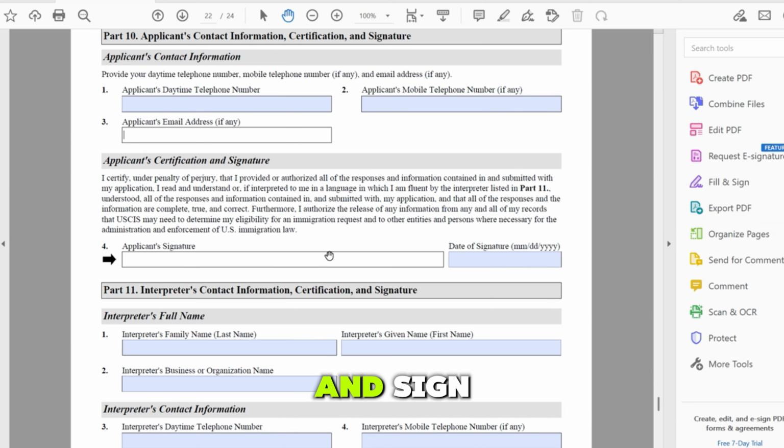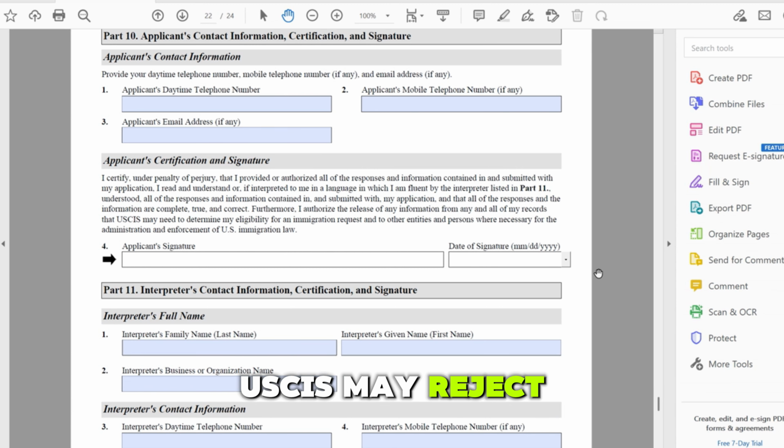Use black ink and sign exactly the same way you sign your legal documents. Write the date you're signing the application. Do not sign the form before you complete all prior parts. If your I-485 is unsigned, USCIS may reject it outright.